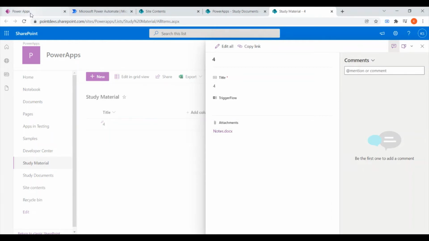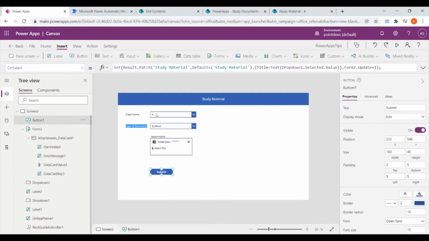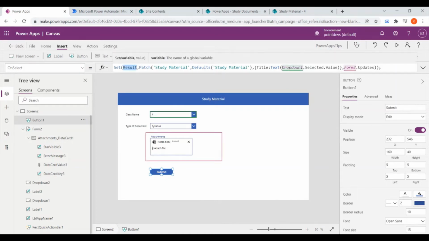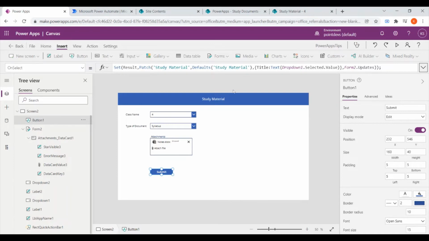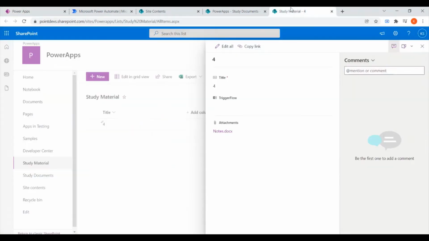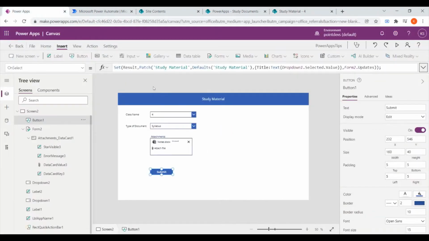Okay, and now let's go back to PowerApps. And as I said, whenever we call this patch function, the response is going to be saved in the result. So let's see here. We are getting the name, the title is 4, and the ID is 2. Now once we save the class name and document to the study material list in Power Apps, we get the response with the ID.